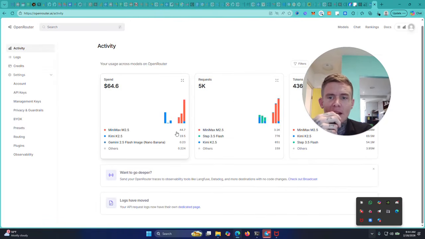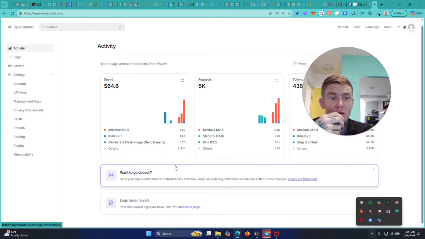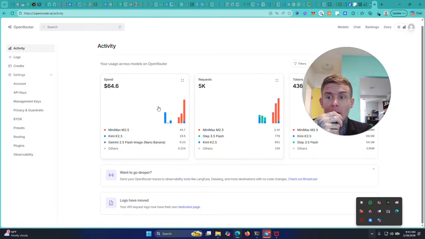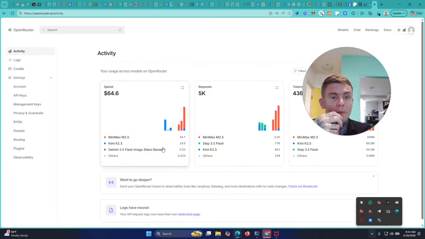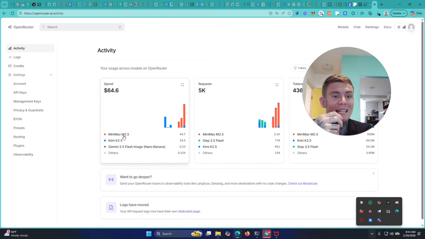so this is the price difference, guys. So I'm just letting you know, I've used 44.7 million tokens, and then I used 19 million, and then I've used little ones over here. I've only spent $64 so far with what I'm doing. Okay, and so the model I'm using is MiniMax M2.5. Okay, and then sometimes I use Kimi 2.5 as a fallback.